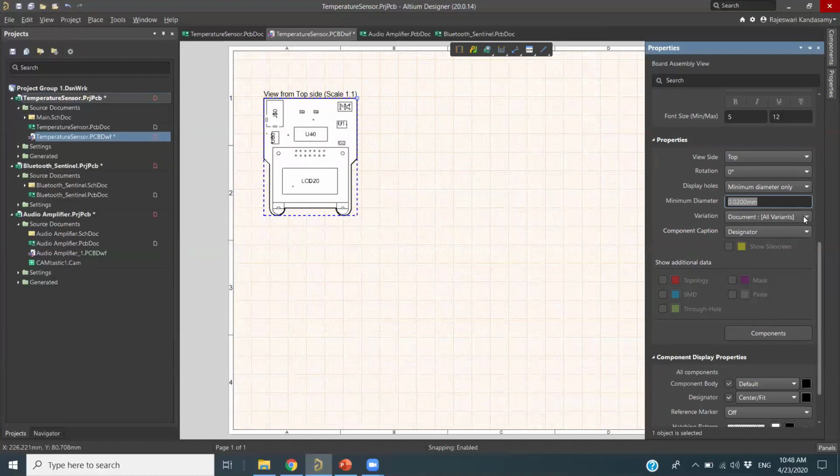Then coming down, if your board has any variants, you can include the variants here. Then the component caption, you can also include. If you want to change your designator, like LCD20 or U40, to be your BOM item position, you can change it. When I change it, you see the numbers change to the BOM item position. So you can do that.